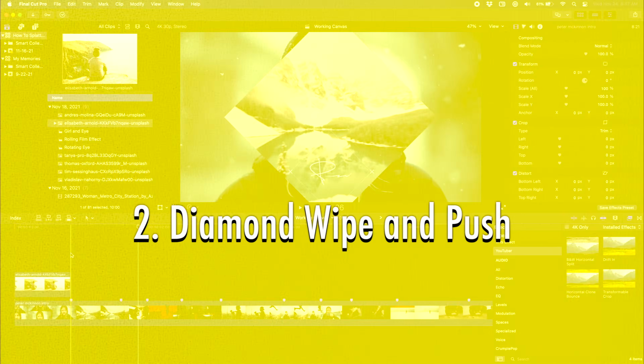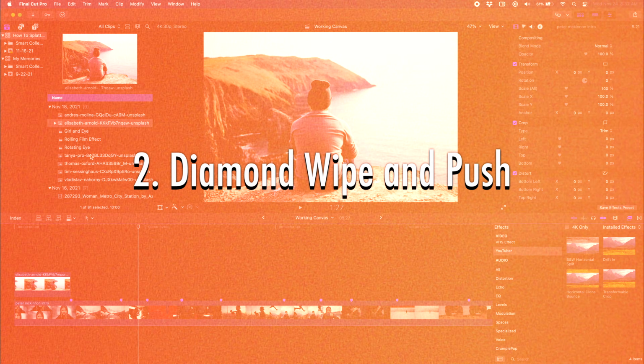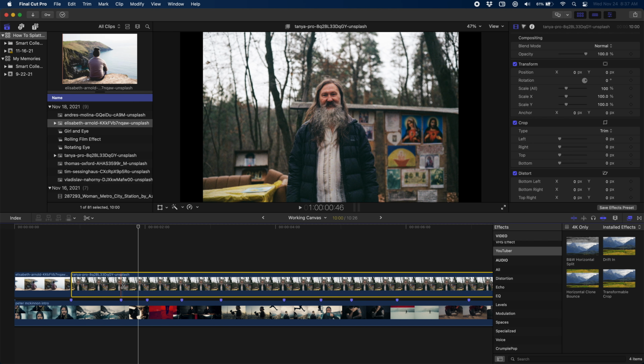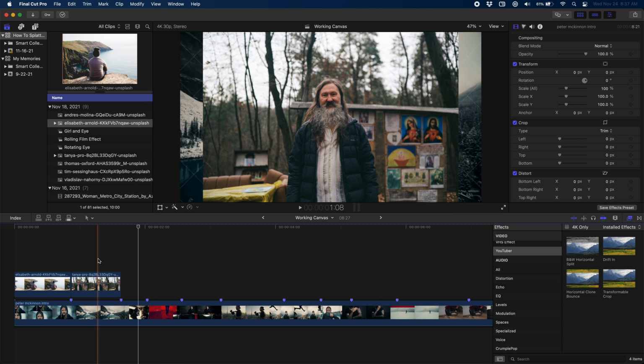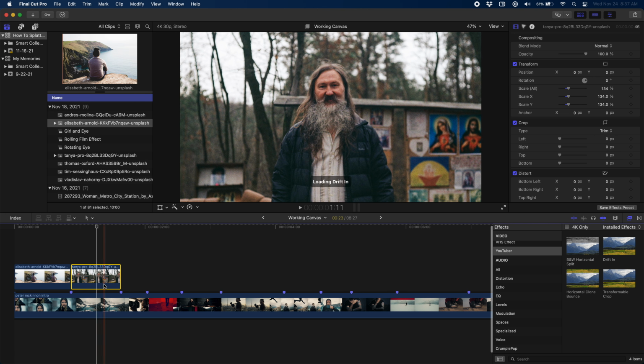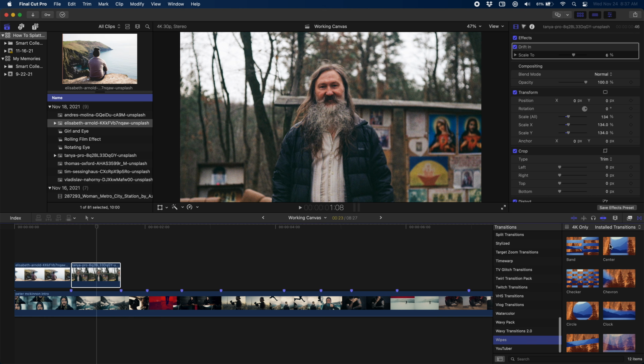What we're building next is the diamond wipe transition and the push transition. We're going to start the same way we did with the previous effect, where we're going to grab a stock photo down from our library, trim it down to size. If we go ahead and select this, we're going to scale it up. We're going to put a drift in on it.